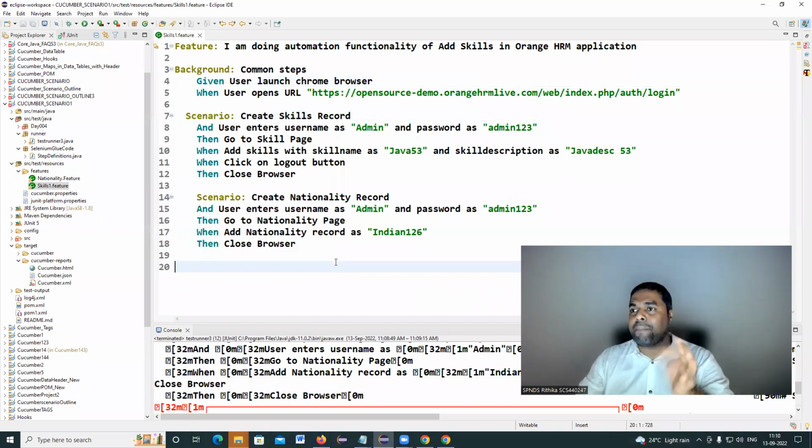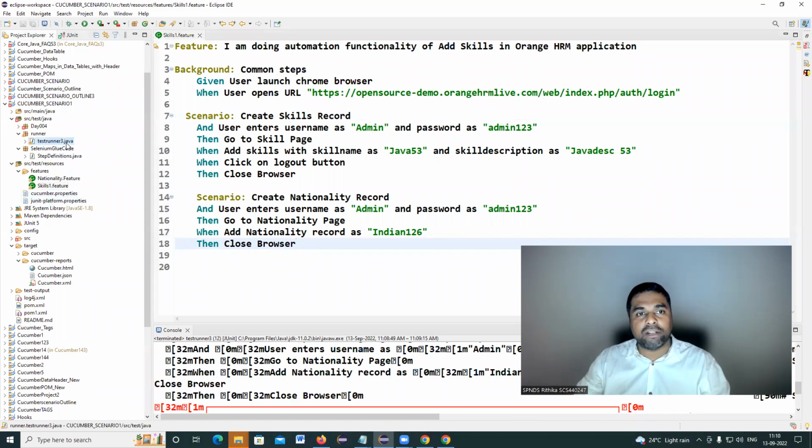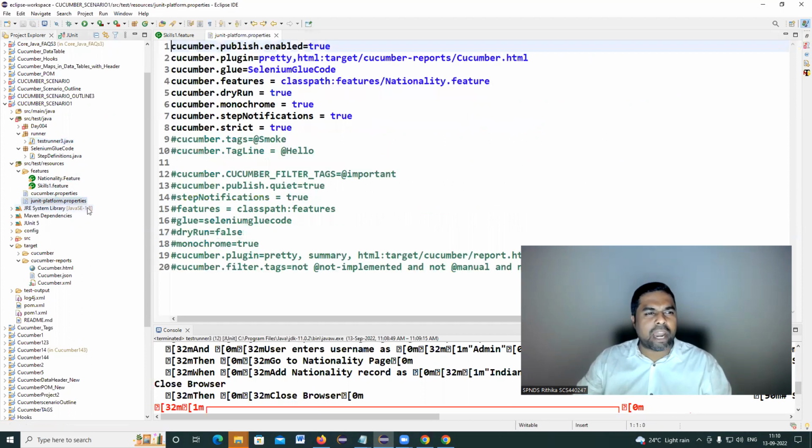So we can simply say the background keyword contains common reusable steps. Before executing every scenario, those steps are executed. Now let me run my testrunner3.java. Can I go and execute the testrunner3.java class file, or do I need to do any specific setting? I have to navigate to the JUnit platform properties file and modify it to skills1.feature because that is my feature file.